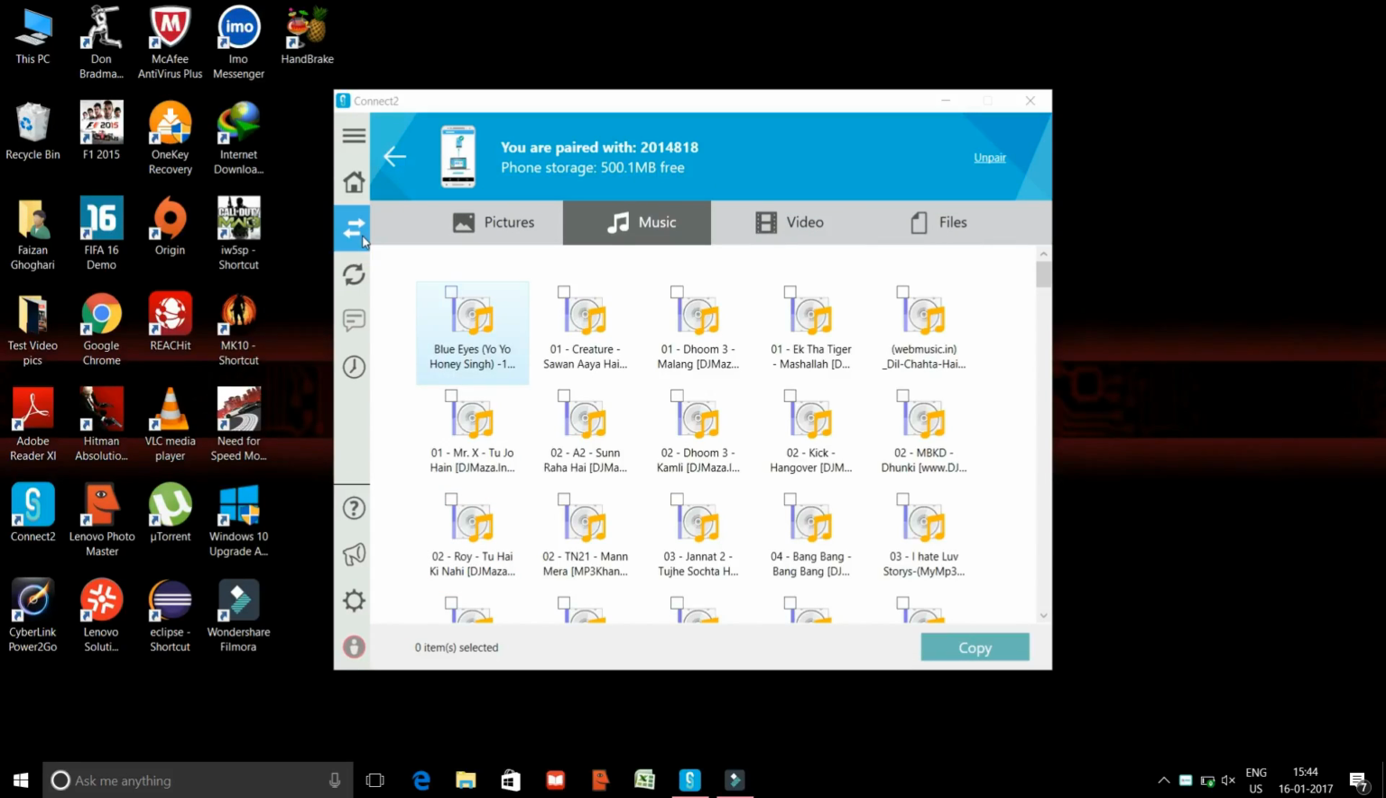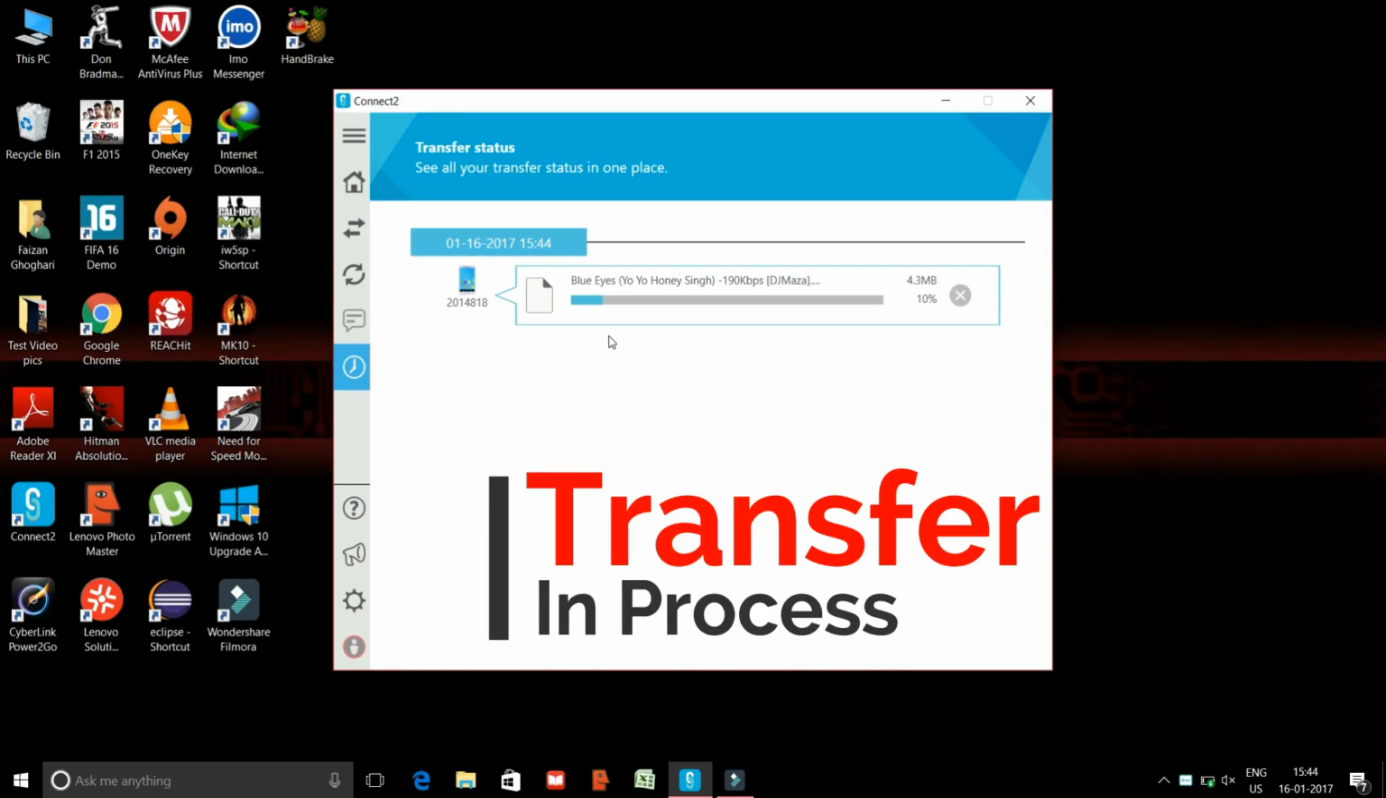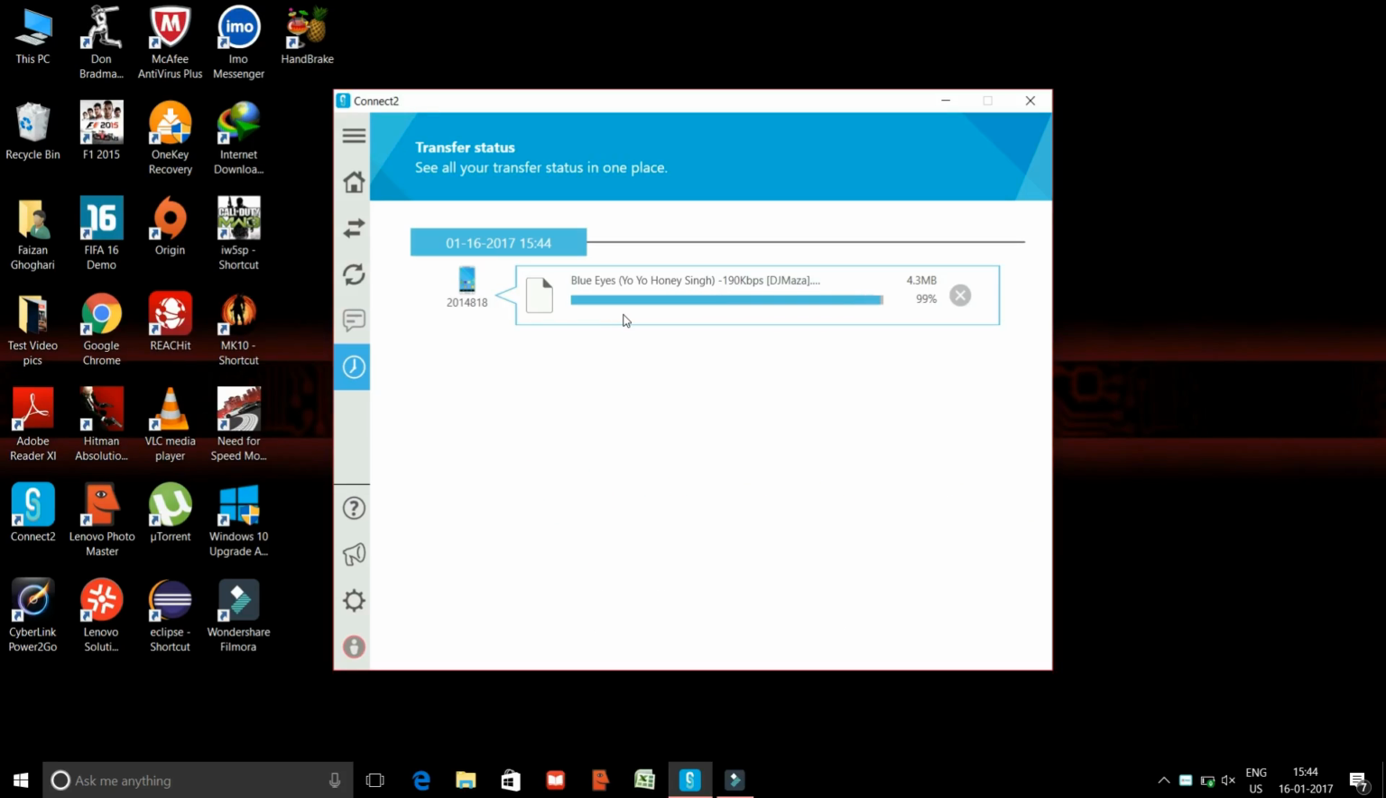and you can see pictures, music, video. We are just copying one music file to our PC. See how fast the transfer is being done. It will depend upon your internet speed.